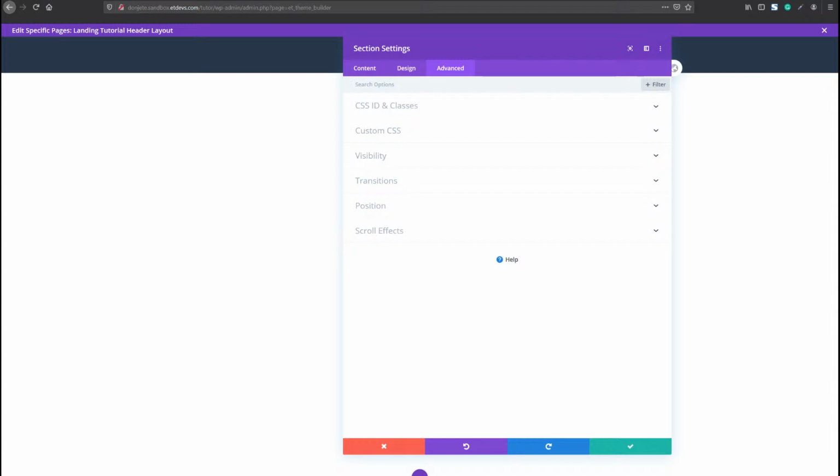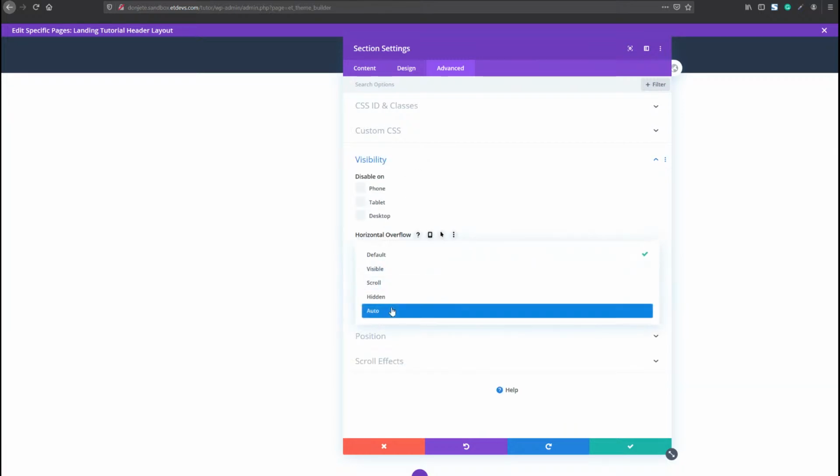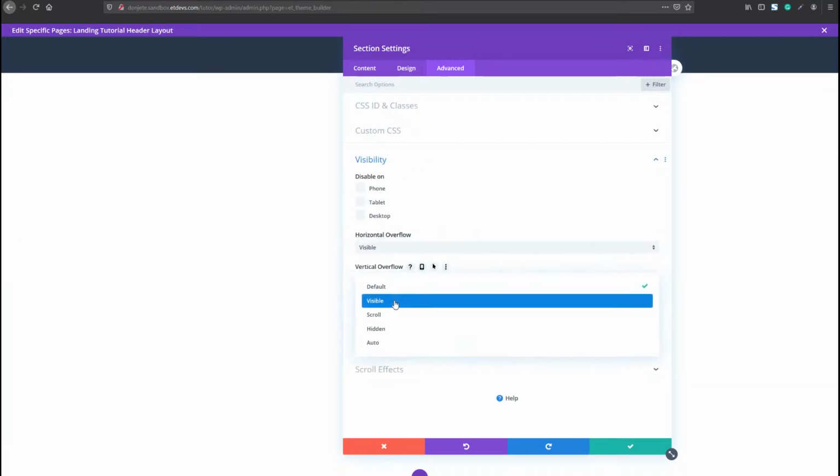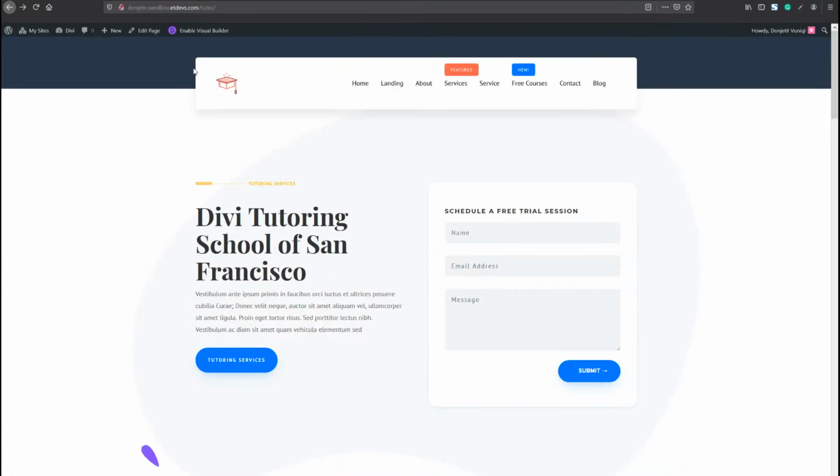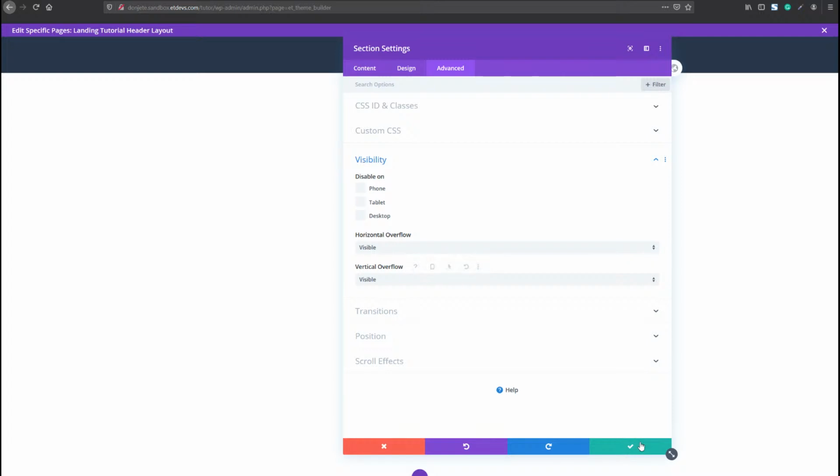And something really important as well is setting the overflows to visible within the visibility settings over here. So what this will do is it will allow us to have this kind of overlap between the header and the page content. If that were set to default, it would hide starting from the point that the page content takes over. So we don't want that. That's why we're putting it to visible. All right.